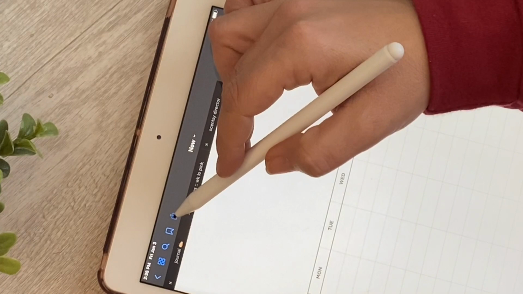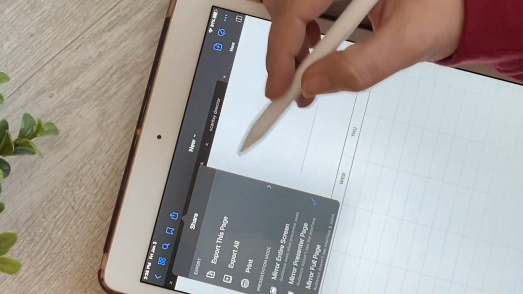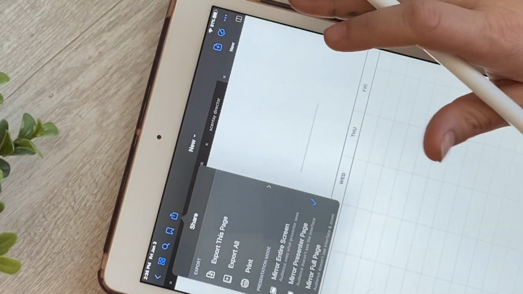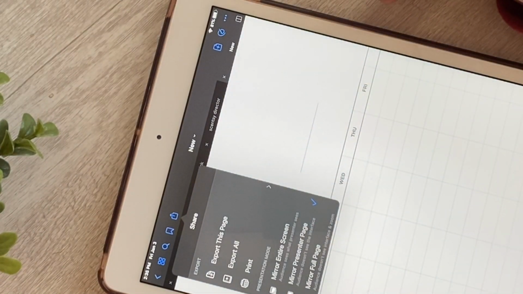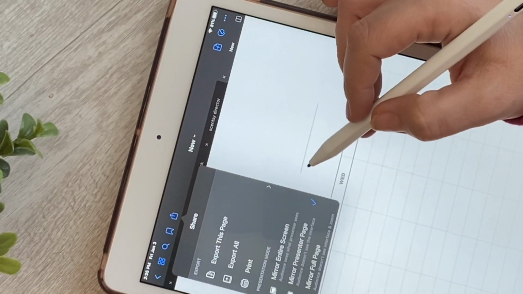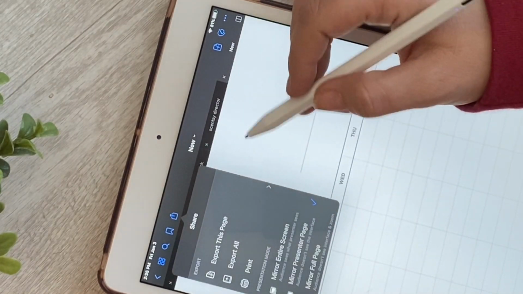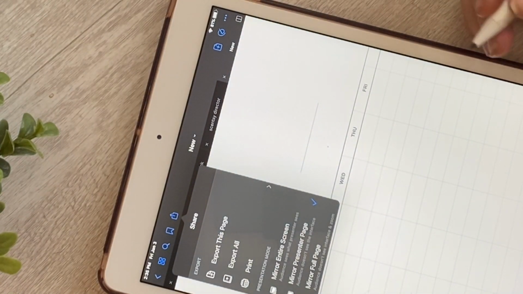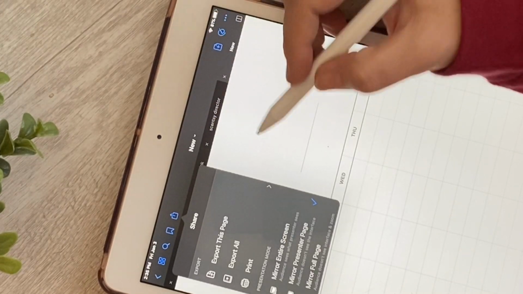I could export this and decide to print it. Maybe I want to write this out and then print it and carry it with me. That would be wonderful. If I wanted to present this, obviously I could go into a presentation mode. If I wanted to export this to a PDF, maybe I could make a blank template for my team that they could use on a daily basis. And I could upload that as a PDF file that they can then download, print out, and use as needed.